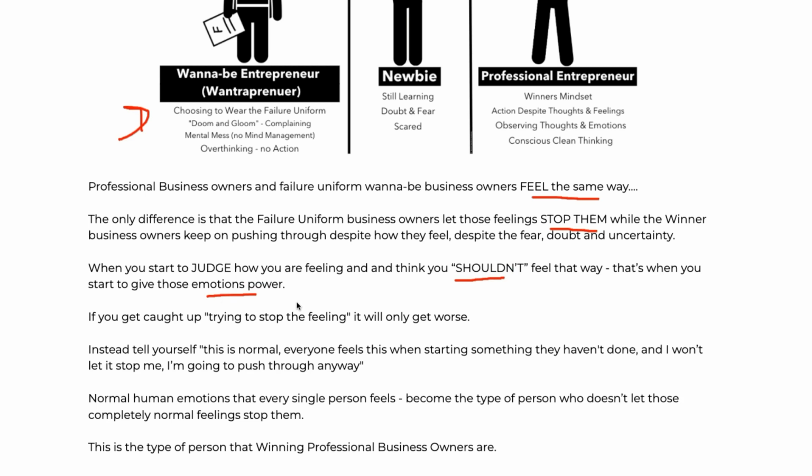Because if you get caught up saying, hey, I got to stop feeling this certain way, it's only going to get worse. Instead, what you got to tell yourself is, hey, this overwhelm, this confusion that I'm feeling, it's normal. Everyone feels this way when they are starting something that they haven't done before. Everybody felt the same way when they started to learn how to drive or how to swim, right? Everybody feels the same way.